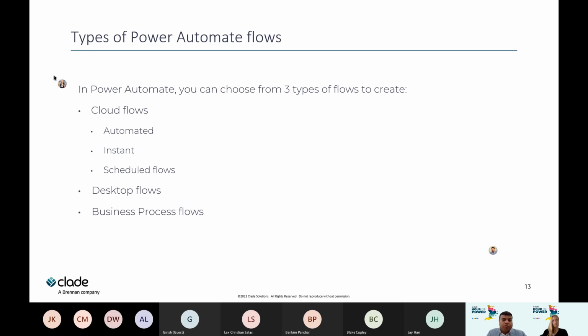The third type of cloud flow is scheduled flows. So if you have some process you want to run on a daily basis, if you want to run something overnight, maybe you want to get an email about that day's sales. You can schedule a scheduled cloud flow to run maybe at midnight, and it will run through the systems, get the right information, and send an email at that time.